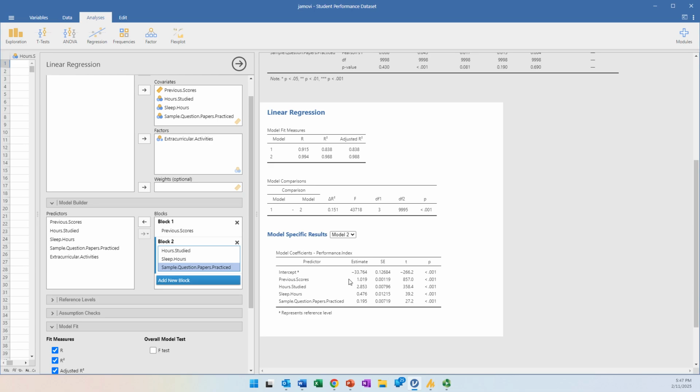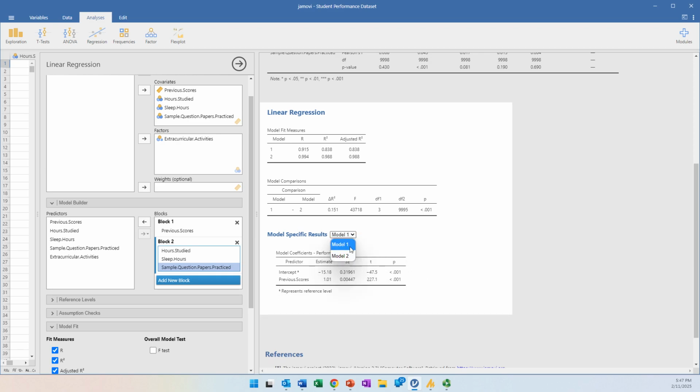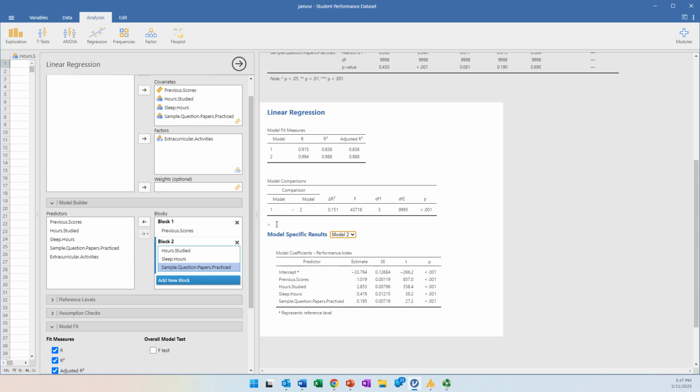So now let's see what we have on the right. We now have a model that has previous scores and the three variables that I just added, and it's calling it Model 2. Using the drop down here, we can go back to Model 1 with just previous scores in it, but let's go back to Model 2. What's most interesting is what you see above that table. Here we see two models, Model 1 and Model 2. We see the R, R squared, and adjusted R for each model. And we can see that Model 2, with these three additional variables, has an adjusted R of 0.988, which is higher than the model that only contains previous scores.